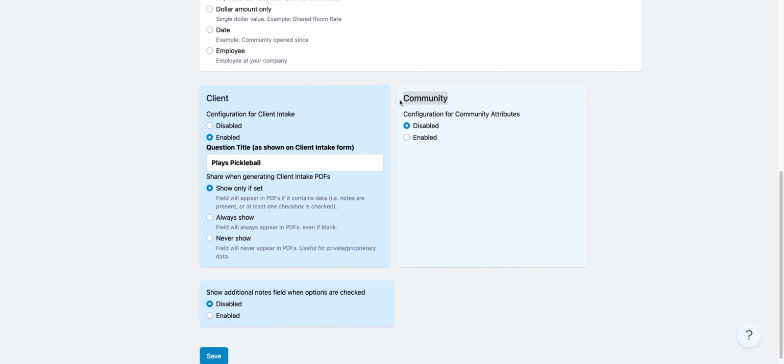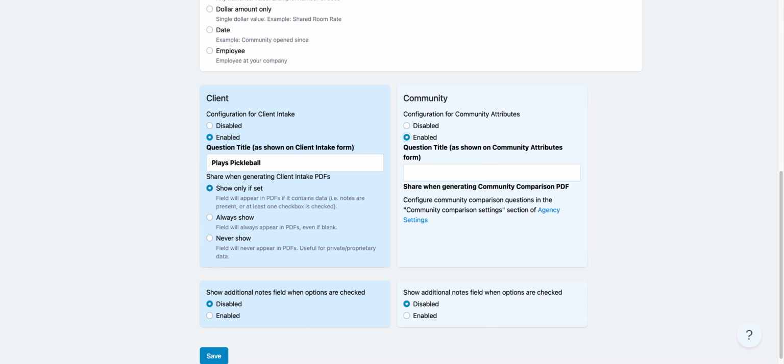Next up, let's configure this for the community side. To do so, we'll start by clicking Enabled, and then choosing the question title. For the community side, it makes more sense to call this something like Has Pickleball Court. Similar to the client side, we also get to choose whether or not an additional notes field will pop up. Similarly, we're going to leave this at disabled.